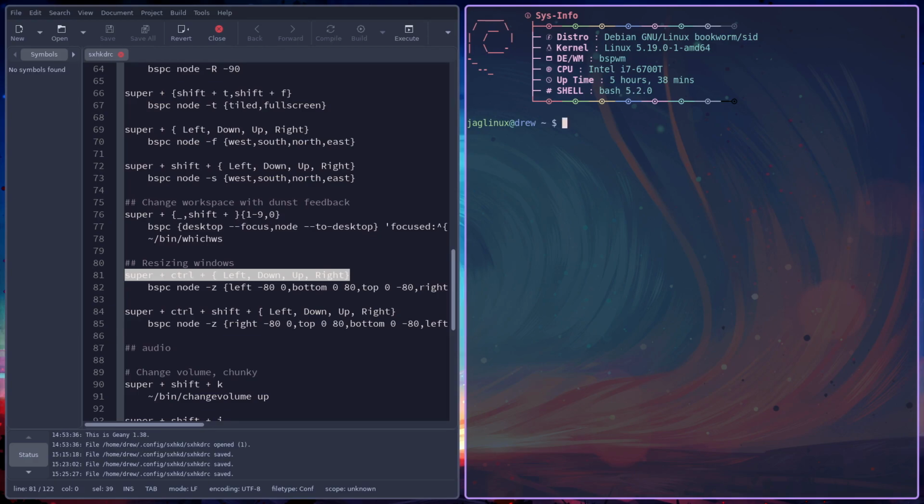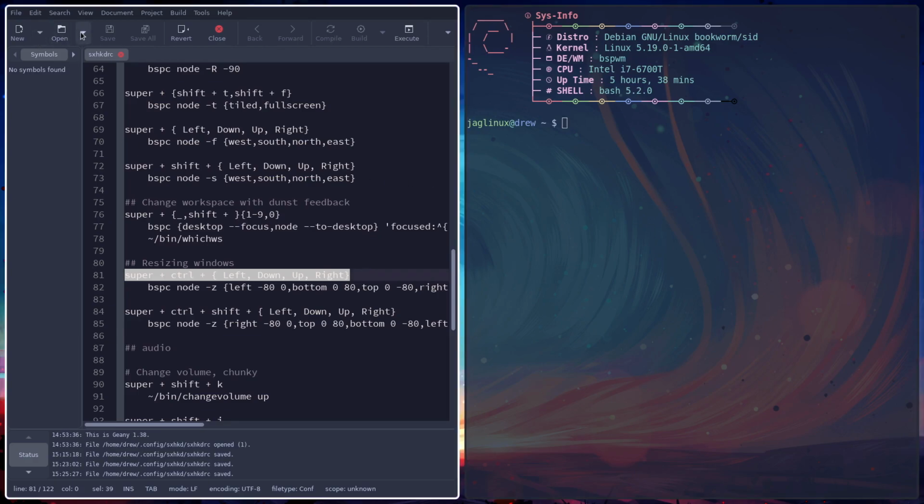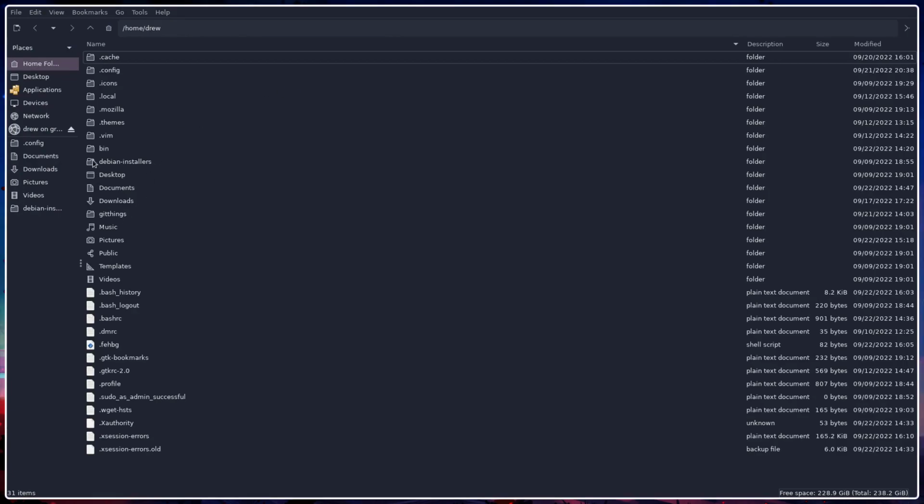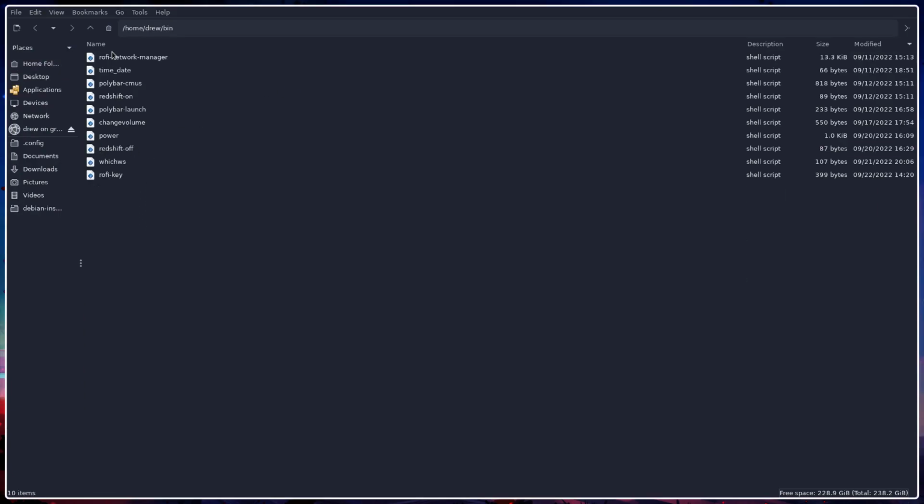I'm going to add this really quickly. Actually, let me go super F, which is my PCManFM. And here under the bin, I've got a bunch of bash scripts, and a couple of them I wrote, a couple of them I got from other places on the internet, but these will all be on my GitHub page under the dot files.